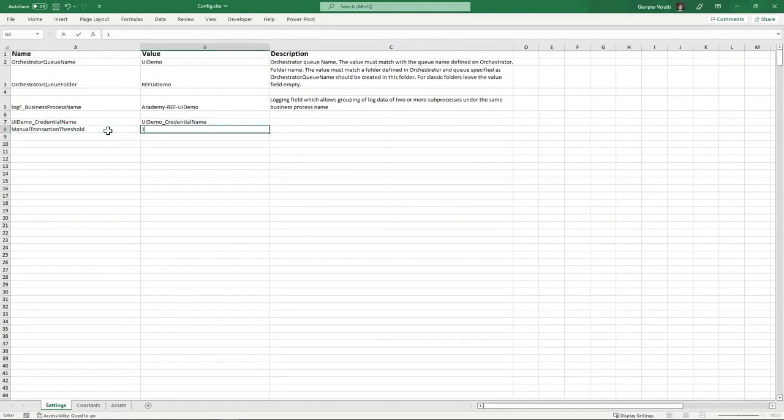Another setting which needs to be defined here is the manual transaction threshold. We'll set it to 10,000 as per our business process requirement. Transactions above this value will trigger business rule exceptions and will be saved for manual processing. Great, we're done with the settings sheet as well.